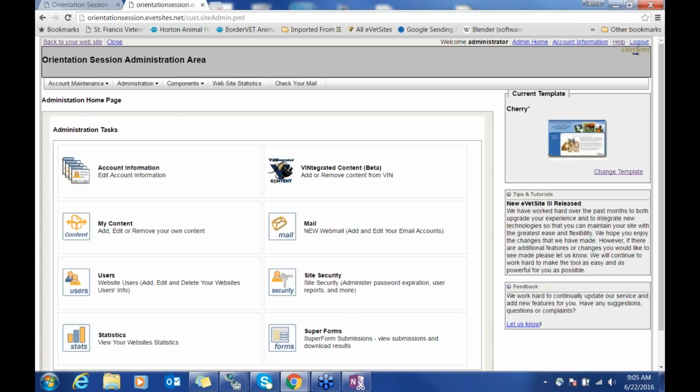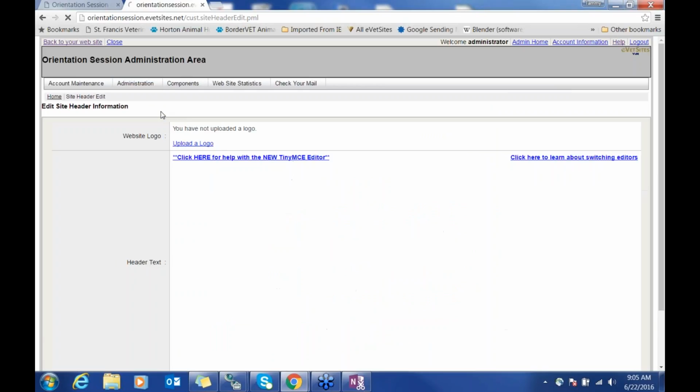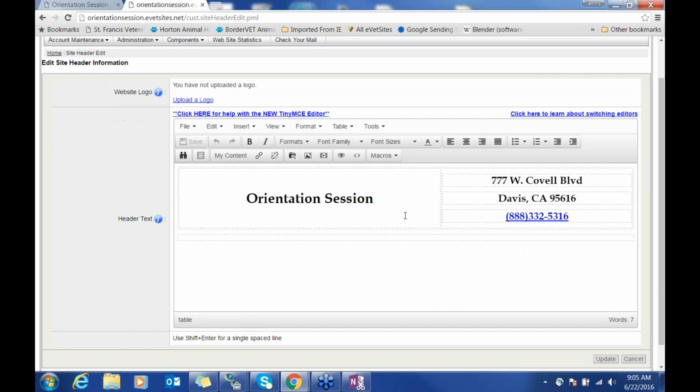Speaking of the header, let's go back and make a couple edits to the header. Now when you first sign up for your website, it's going to populate the address and phone number, so you want to make sure that that's correct. If you have a logo, we can also put a logo in here for you as well. This is set up in a template.